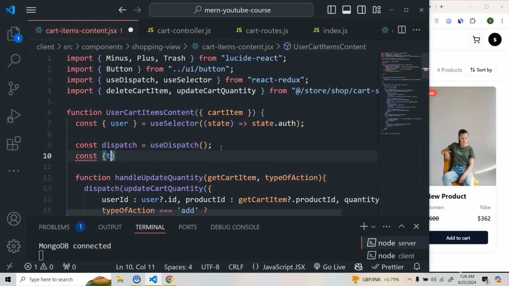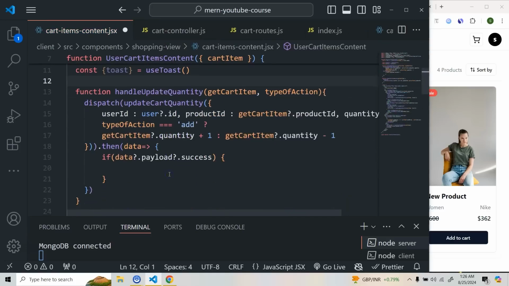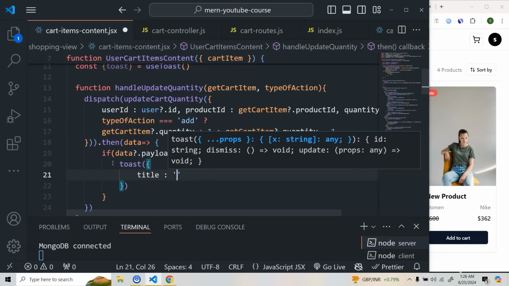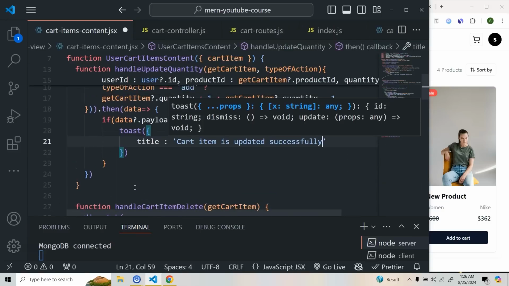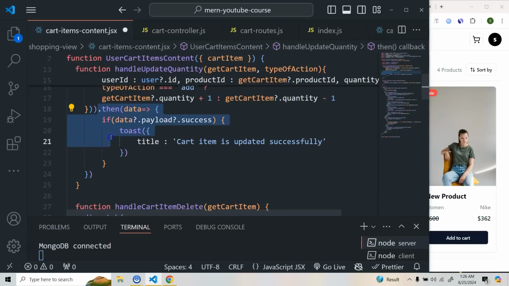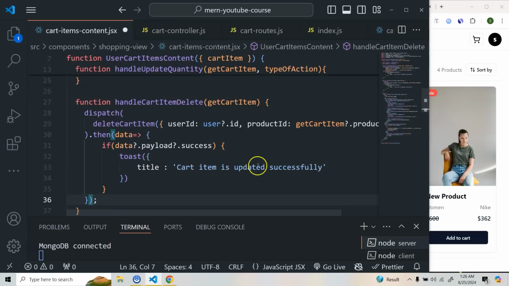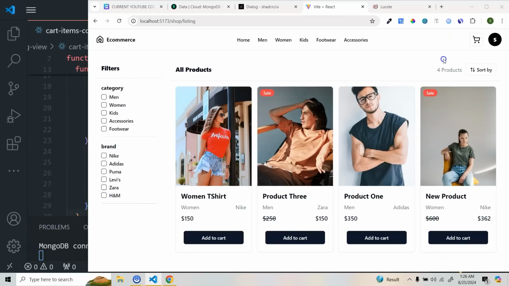So let's do it after this. We'll do const toast, so we'll do useToast, and we'll do a toast title that cart item is updated successfully. Okay, and the same thing we do here also. If I just copy this part and then paste it here, we'll do cart item is deleted. So now let's save it and let's see what is happening.